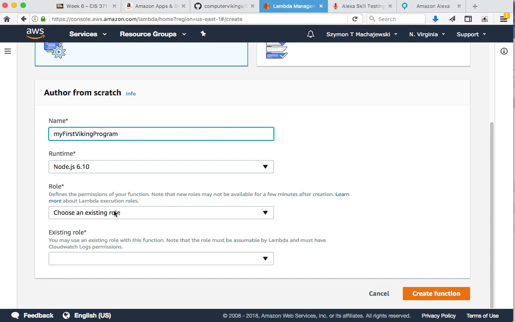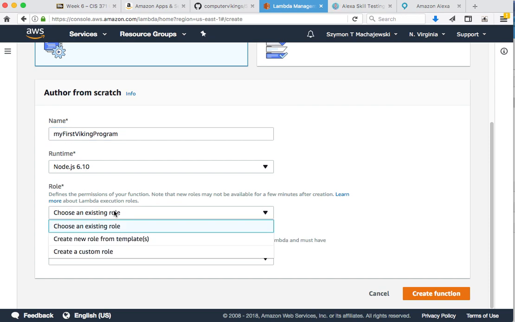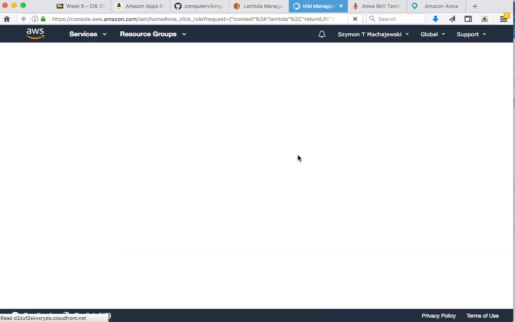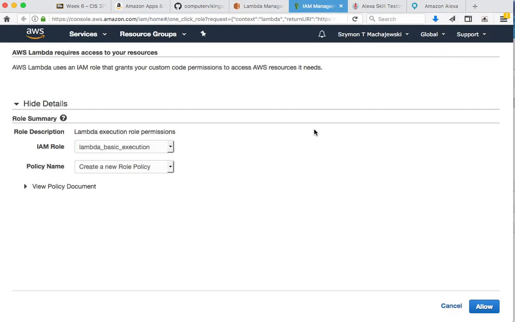If it is the very first Lambda function you're working with, you may not have any roles. So let's go to custom role. This will pop up a new window. Make sure that your pop-up windows are enabled. We'll go ahead and select Lambda basic execution IAM role.